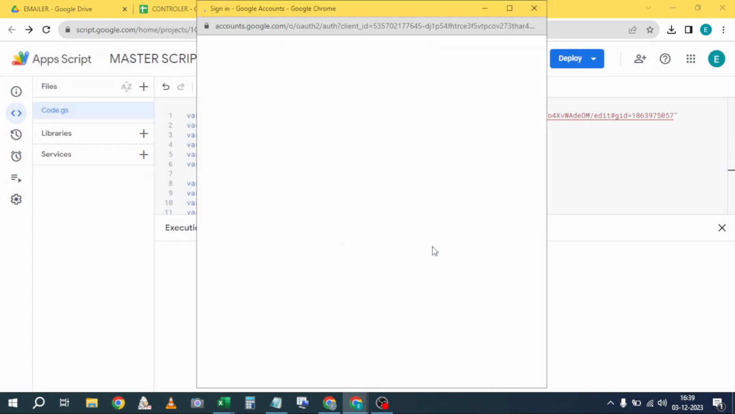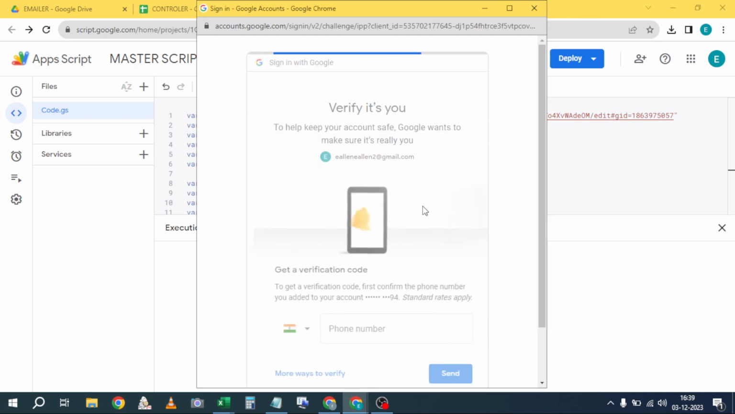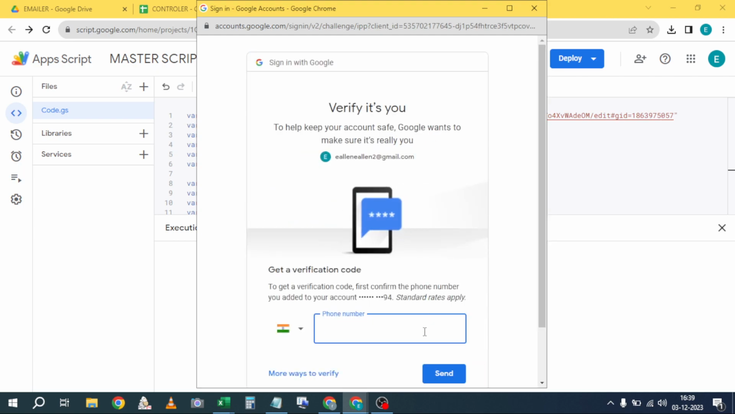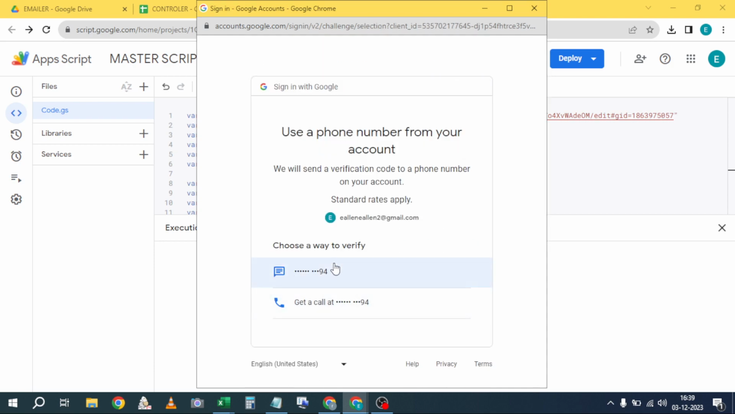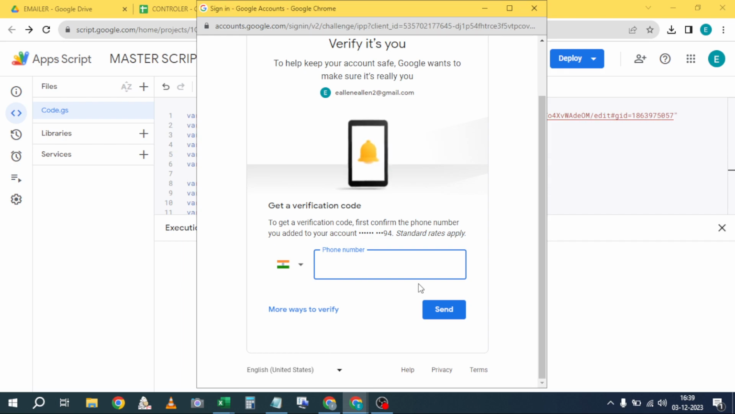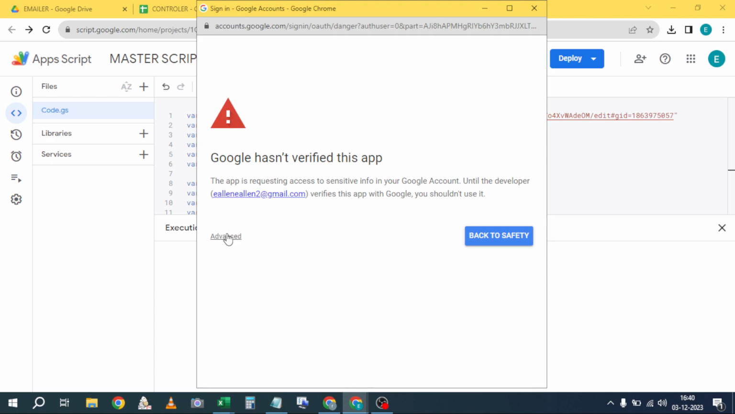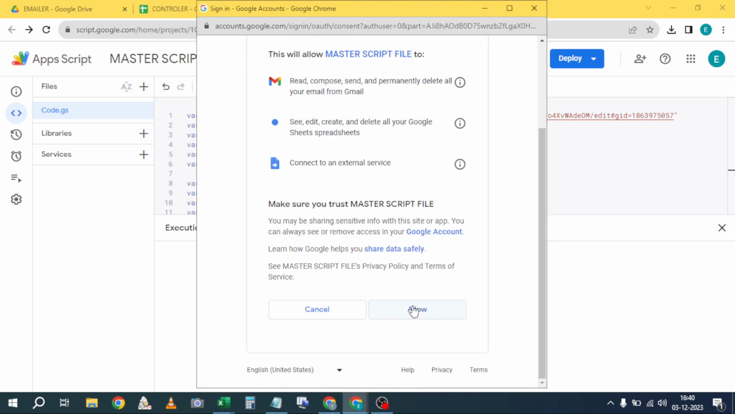It will ask for the permissions. You have to give the permissions. Okay, let's give these permissions. It is asking for a code. Wait a minute. Every time it is asking for the code. Oh my god. More ways for verification are there. No, I don't want this. I'm just pausing it for future reference. So I got this login now. Go to the script file and save. Click Advanced. Go to this function and press Allow.